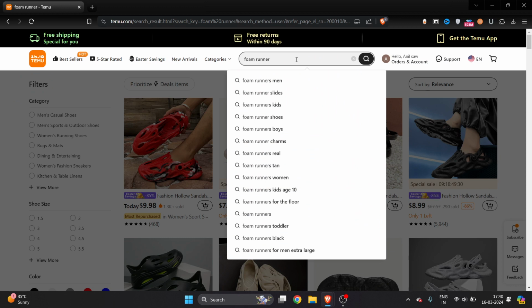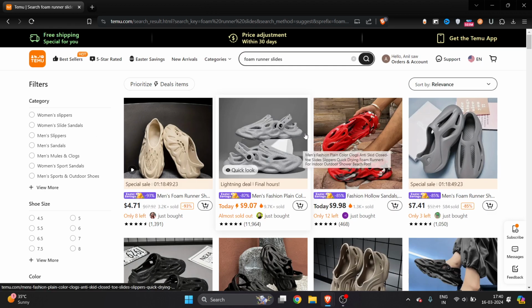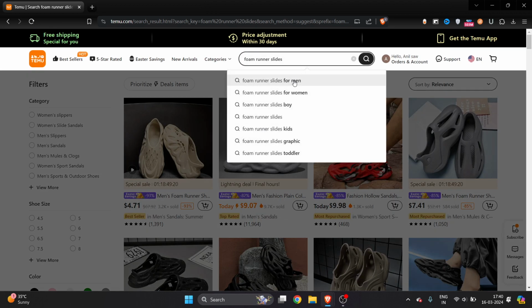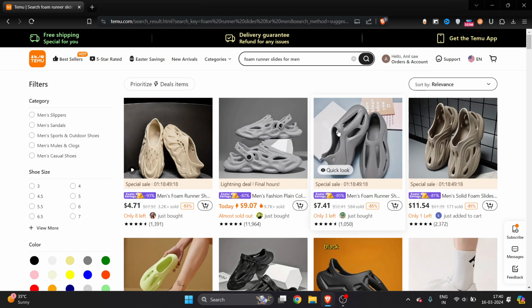If you're looking for a different kind, for men or slides or kids, for example, here if I just click on slides, I can get slides of Form Runner. So this is how you can do it. And if you're looking for men or women, you can just buy here.